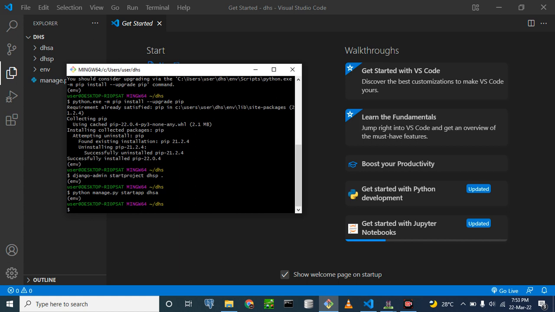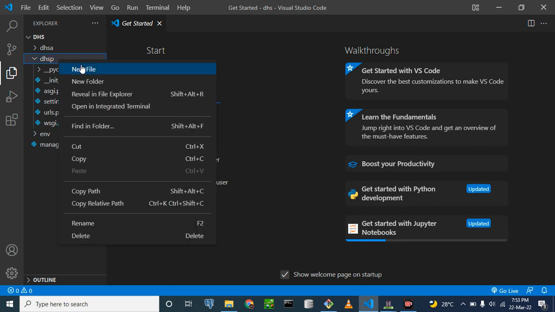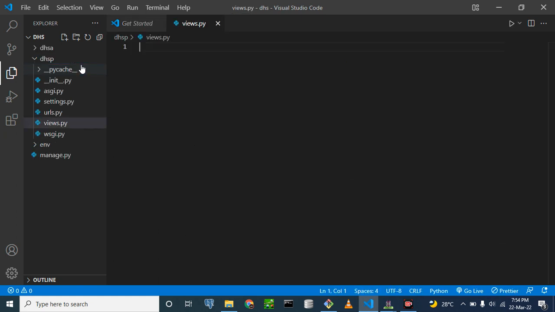the code editor. Now let me minimize this one, and then I come here and I open this one. I open the project. When you look at the project, you can see these settings, URL, and wsgi.py. So what we do here, first of all, let's create something called views.py. When you create views.py, that is a file, and as you can see, it is for views.